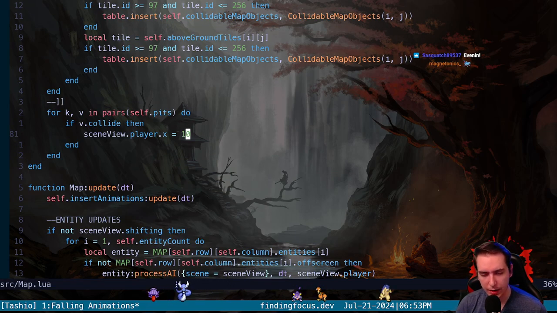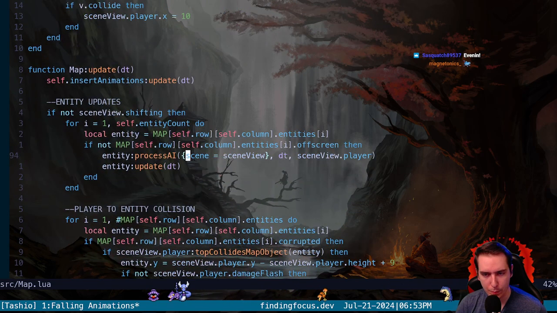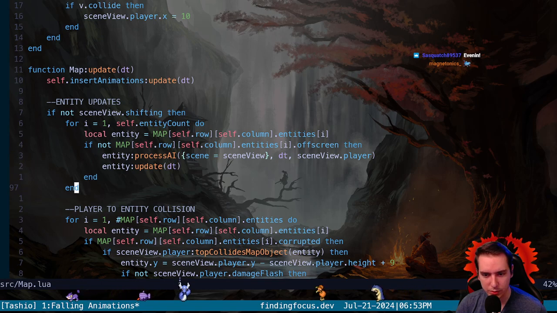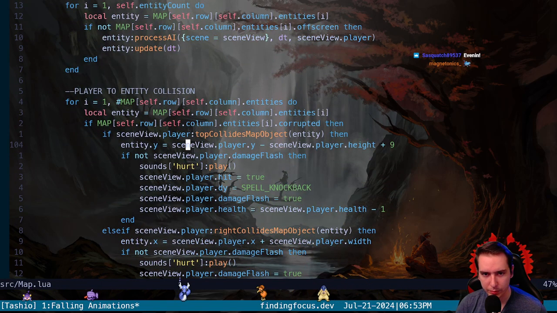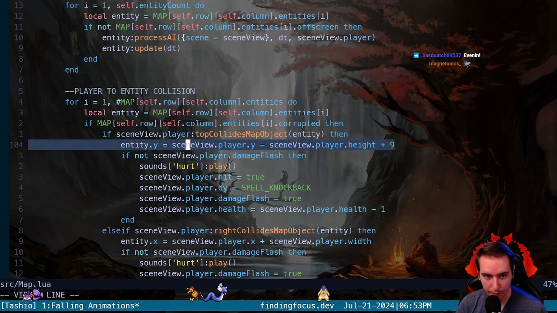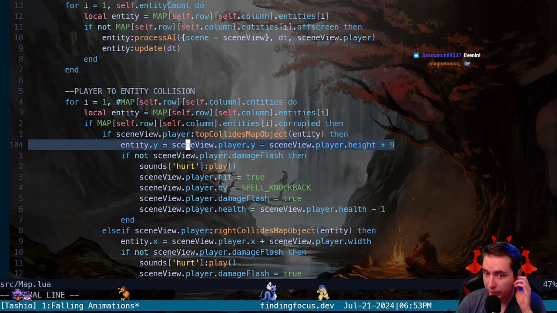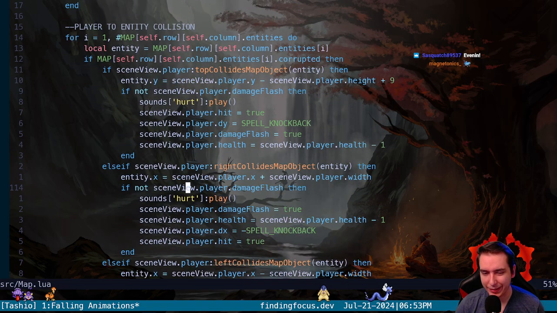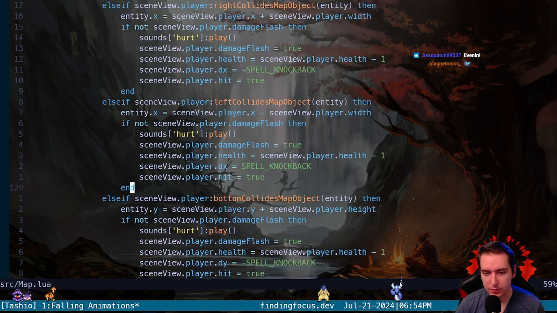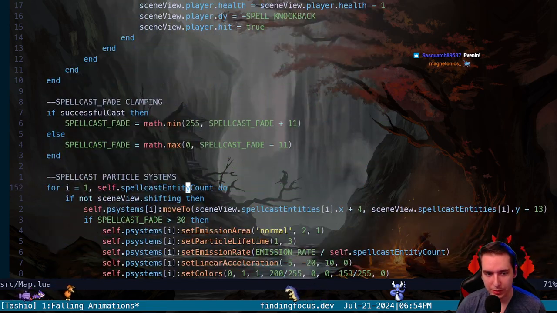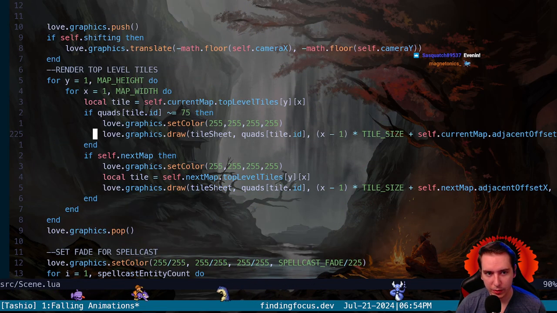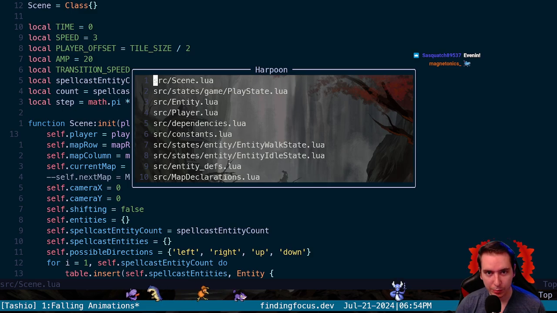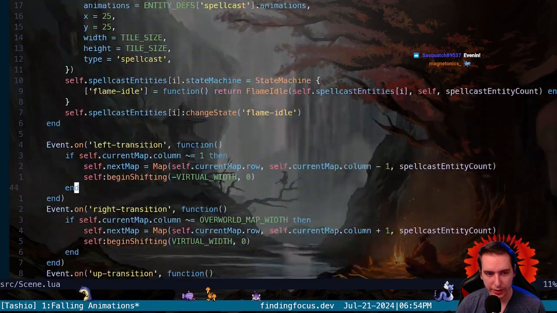So how come we can't just modify this straight up? Scene view.player. Yeah, man, I mean, we should. We're able to see how, if we collide right here with an entity, we're able to say scene view.player.y gets a different value. So we should be able to say scene view.player.x gets tweened towards the center of the pit. But the first step is just getting any player movement on collision, but that is just not the case.